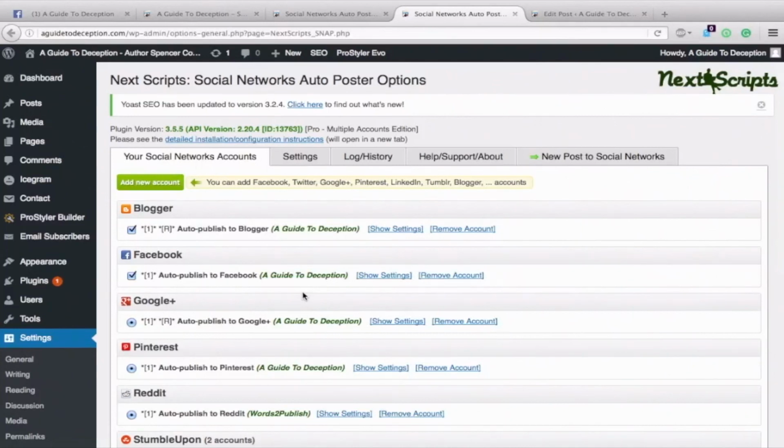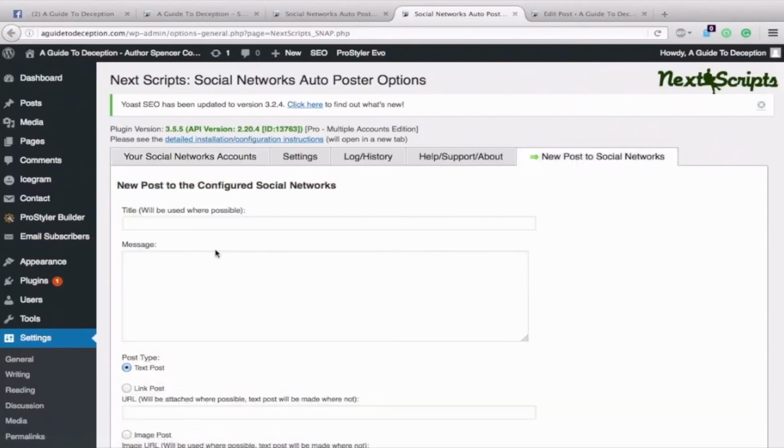Now, the SNAP plugin will work if you go ahead and post within the plugin, but most people aren't going to manually go through and post every single post. They're going to schedule them through their WordPress database. So make sure that when you create a plugin, you'll have that feature, that it's automatically integrated with scheduling to WordPress. And that is the review of the Social Networks Auto Poster plugin by NextScripts.